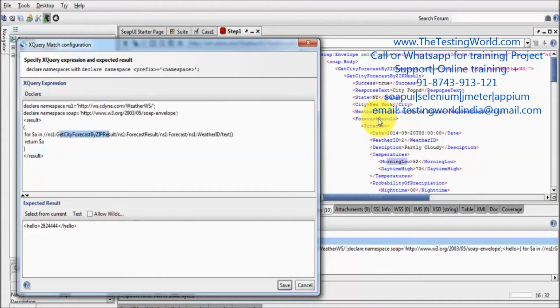Then we are moving to the ForecastResult. The child of this is ForecastResult, and below it is Forecast. Inside the Forecast, we need to move to the Temperature. So NS1, and I want to go to the Temperature. So that's Temperature. Inside the Temperature, I want to go to the MorningLow. So NS1 colon MorningLow, and now I want to pick the text.